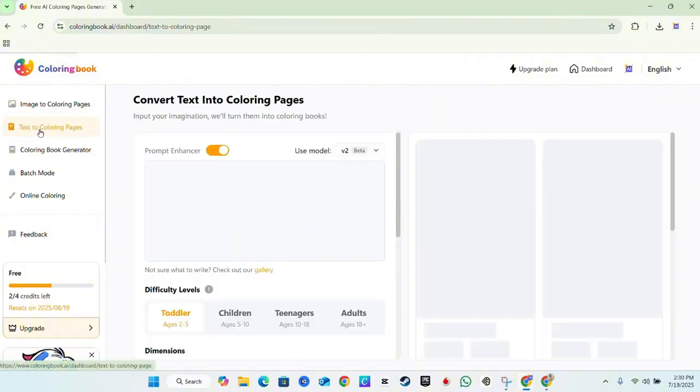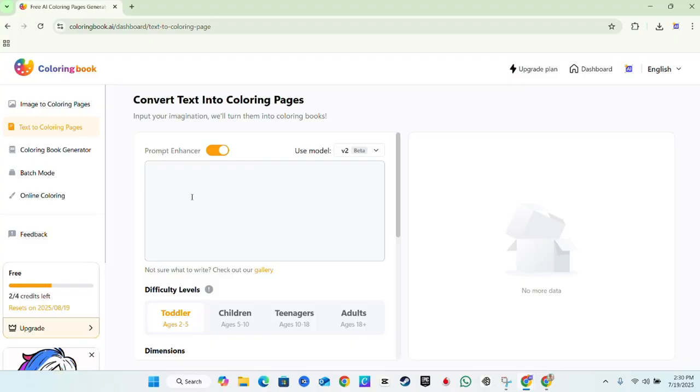The next thing you can do here is do text to coloring pages, so you can just simply use words to think of whatever you want, and you can put in that prompt and it's going to generate a page for you. And if you have some ideas, or if you don't have ideas, you can simply use ChatGPT or one of those AI text bots, and you can just come up with some amazing prompts that you will basically use to create amazing pages.